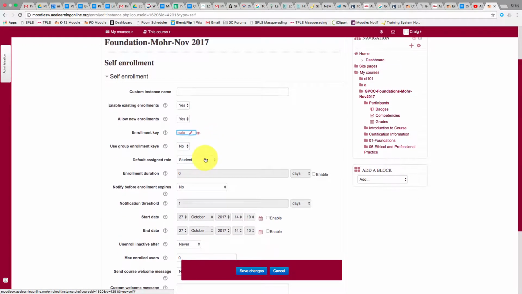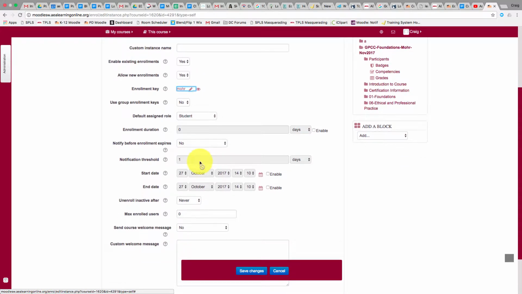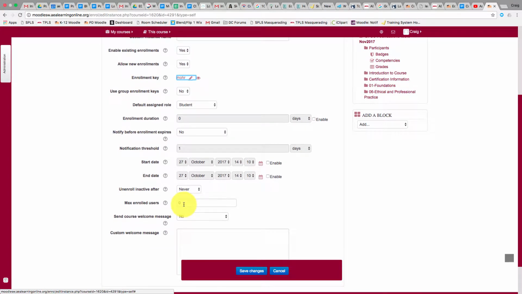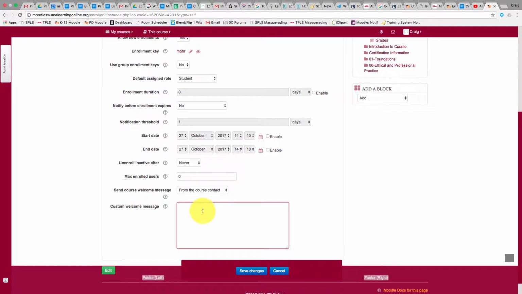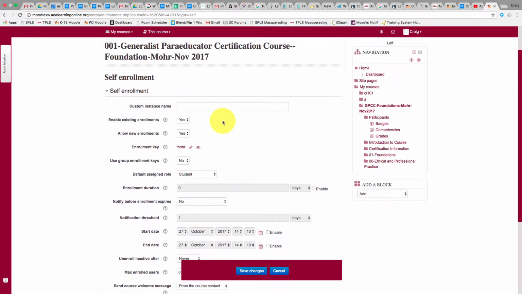You're going to default to student. If you have this at 0, then they can be there forever. You could also put an amount of time on each enrollment. Again, set it to 0. That means there's no number. Here, let's say you want to have a custom welcome message. You can set that up as well. So this gets you so students are able to enroll themselves in the course, and then you hit Save Changes.